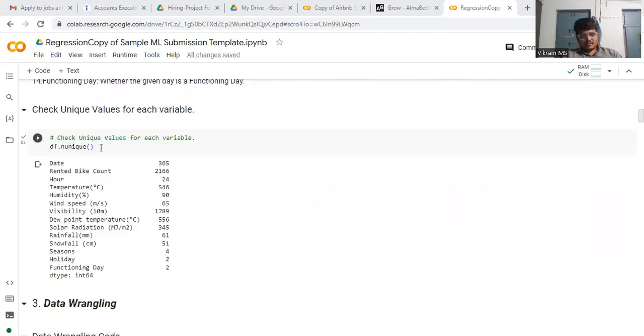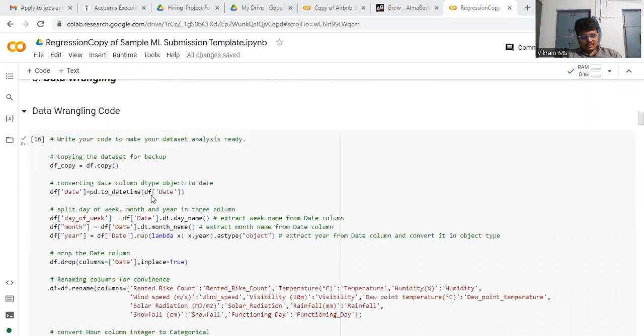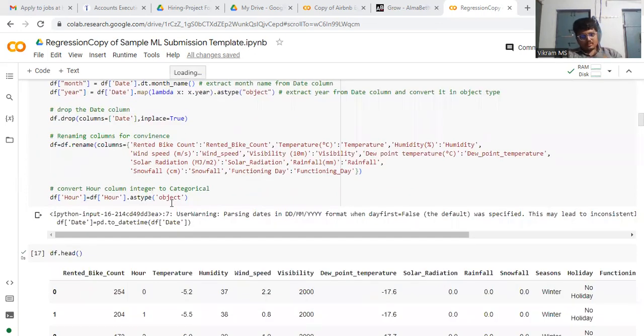First, we check the unique values with df.nunique, and the next step is data wrangling. For the data wrangling techniques, first we copy our data set, convert the date column from object type to date type, and split it into week, month, and year in three columns. Drop the columns as shown. Then we convert our data set into a categorical frame.